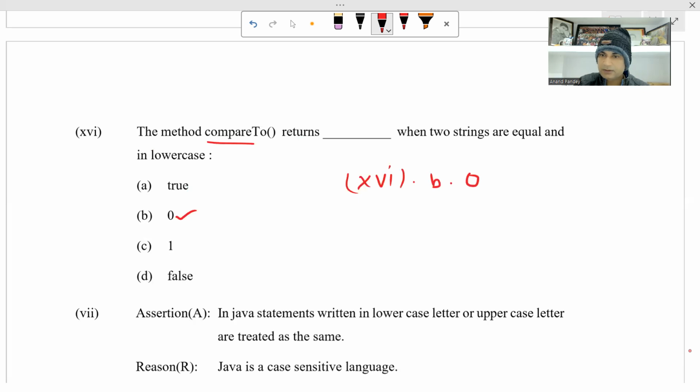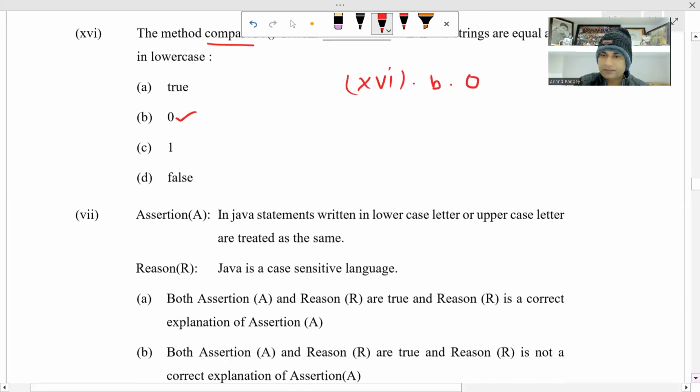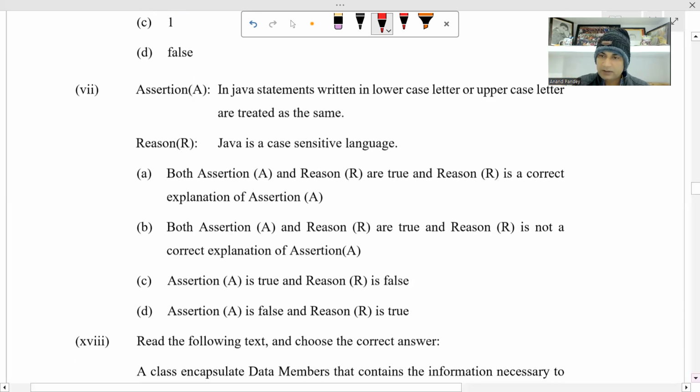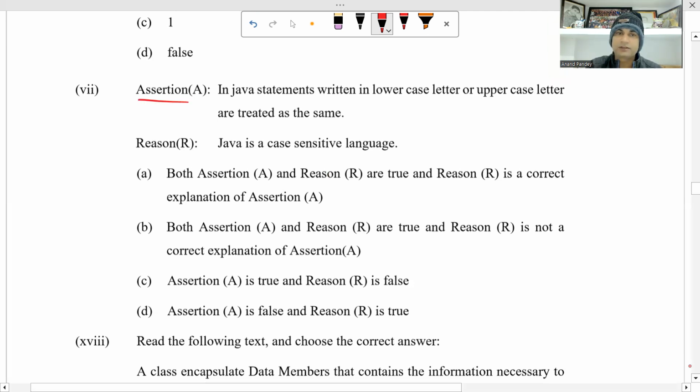Now question number 17. In this new pattern, you have this type of question. New questions they have introduced this time. That is questions of assertion and reason. Such reasoning questions are there. So you have two such questions. This is the new thing which they have introduced this year. So let's start, and you must know the basic concept to solve this question.